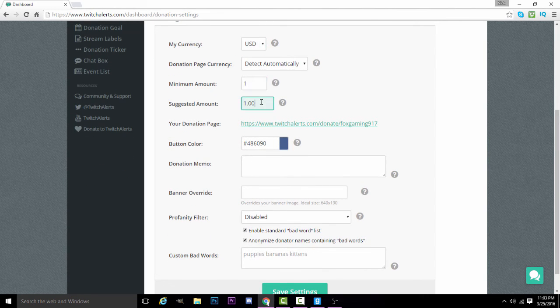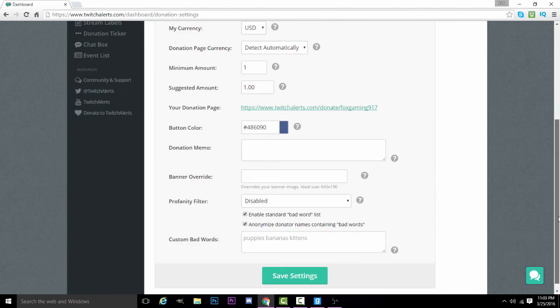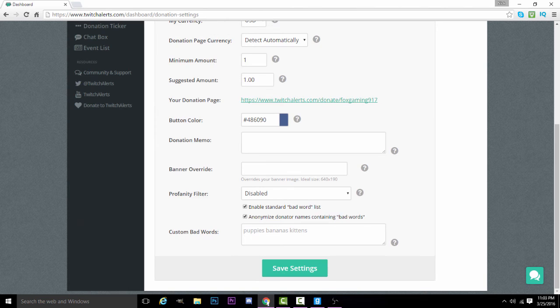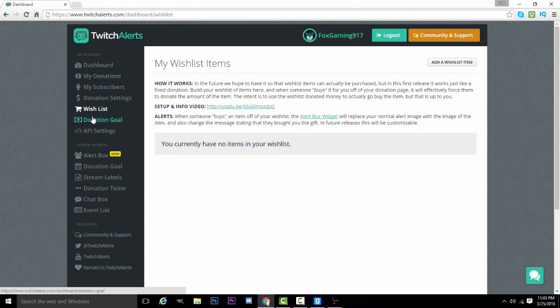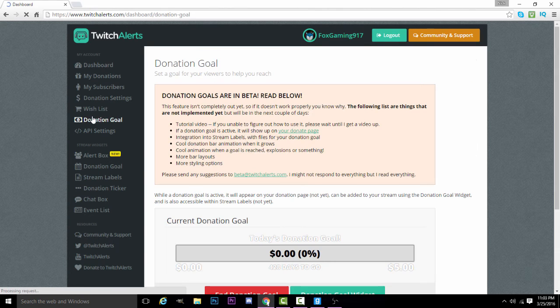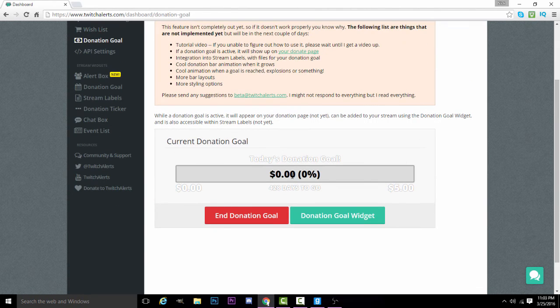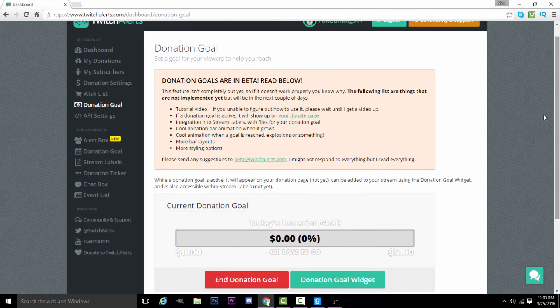Minimum amounts, suggested amounts, detect automatically. Scroll down. It's pretty self-explanatory with that. Wish list, I guess if you have a wish list, I'm not sure. Donation goal. This is pretty cool. You can set one. It's a widget, and it can be on stream. And all that will be through OBS.